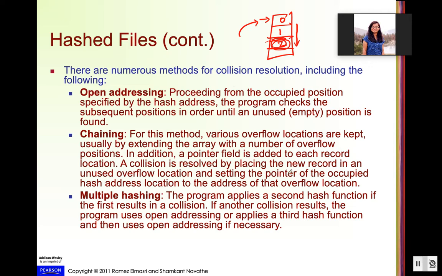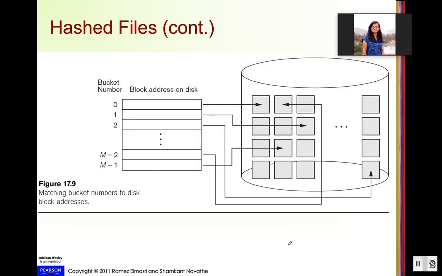Chaining is another technique. In the chaining technique we have various overflow locations. We extend the array with a number of overflow positions, and additionally a pointer field is added to each record location. So chaining looks like that.